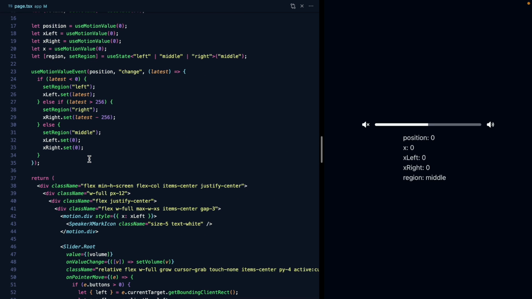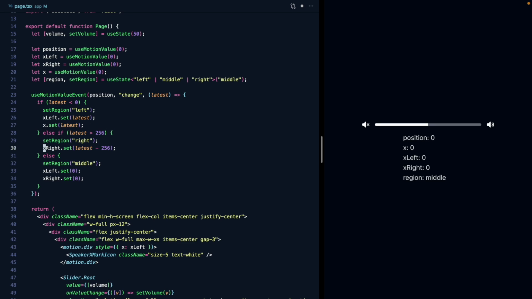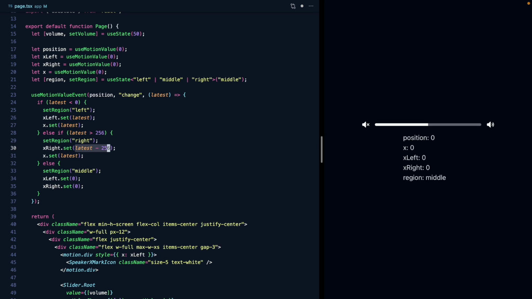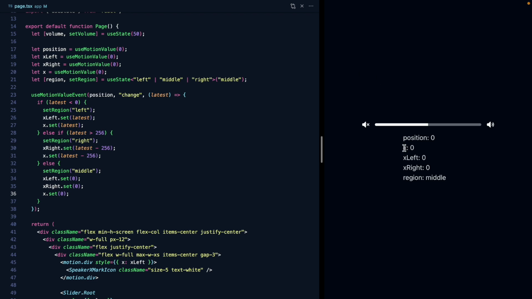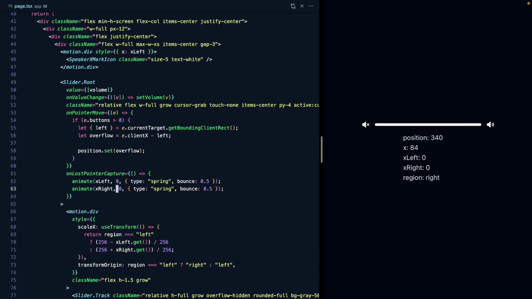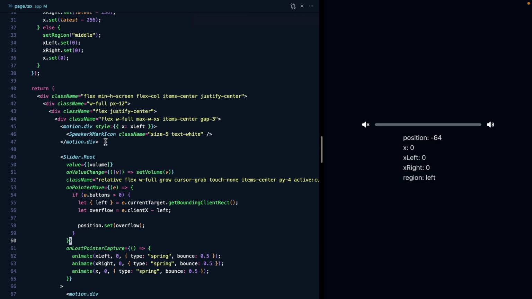And let's come here and we'll update X in both the left case and the right case, like this. And we'll reset it down to 0 here if we're in the middle. So now we see X tracks the left, it tracks the right, and if we let go, we also want to animate it back down to 0. So we'll do that right here. But now we have X tracking both of these other motion values, but we also have a piece of state that we should be able to use to update it correctly.